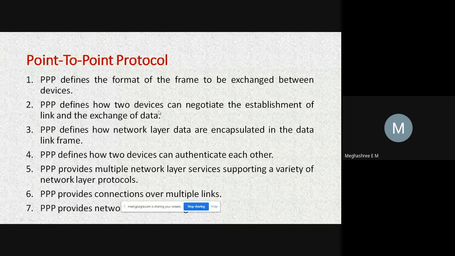So the second point says this protocol defines how to establish the link between the sender node and the next device in the network. See, this next device need not be the receiver end. It can be a switch, a router, anything. That's why this PPP protocol defines how a link can be established between two devices and the exchange of data. That will be taken care of.